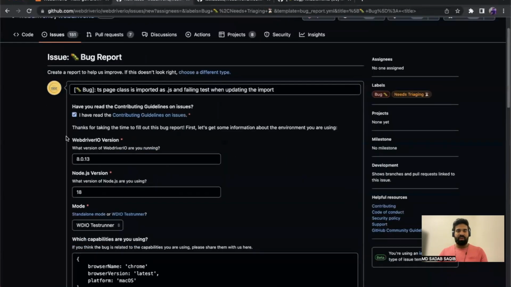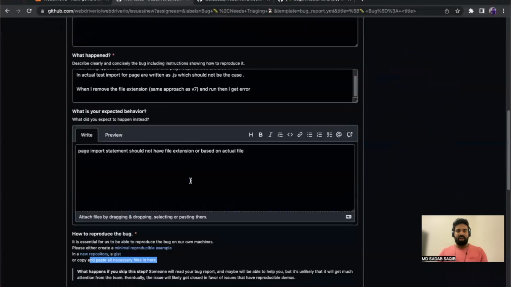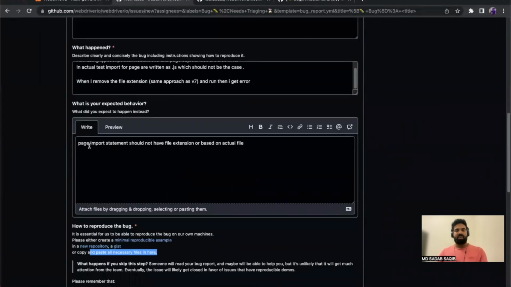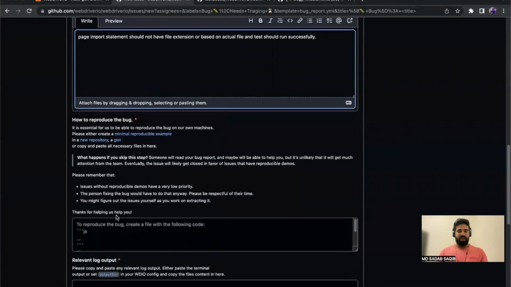So now while filling the details, what is the version, what are the capabilities, what actually happened, what is your expected result. So let's add: page import statement should have the file, should not have function, or based on the actual file, and test should run successfully.